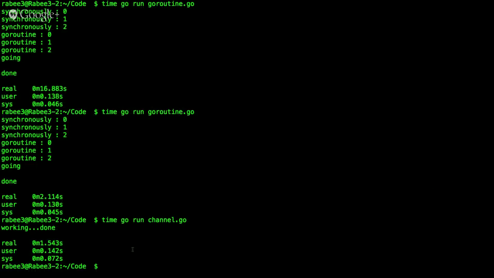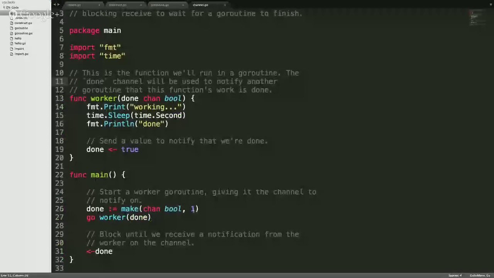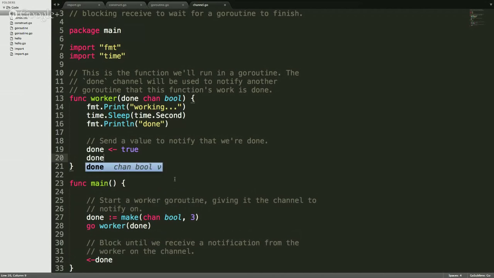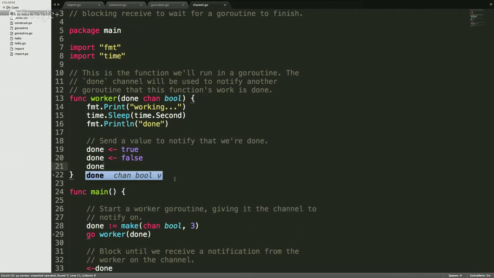So talking about the values right here, we actually can buffer a channel. There's a specific buffer that you can specify when you define a channel. Let's say we want to buffer it to 3. So actually we want to pass 3 values from here to here.